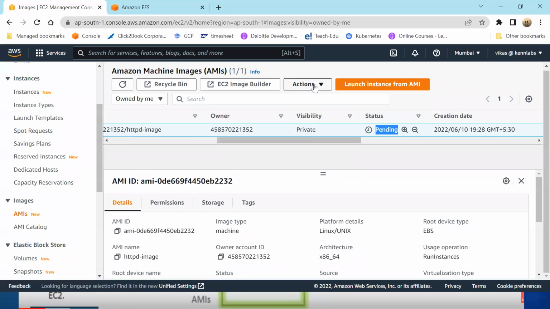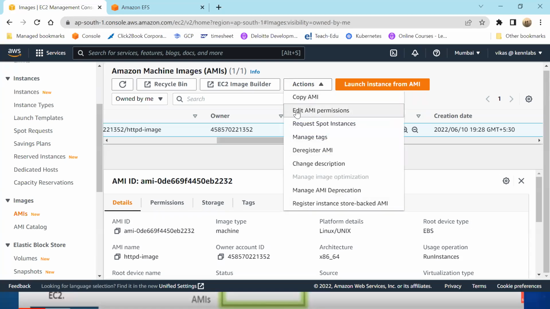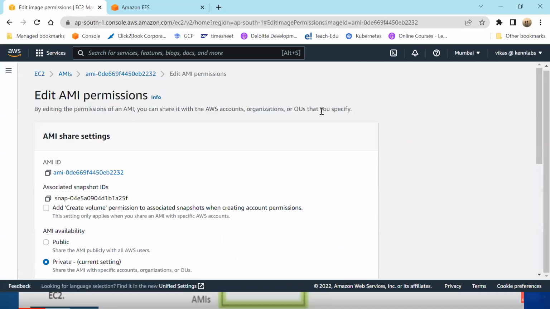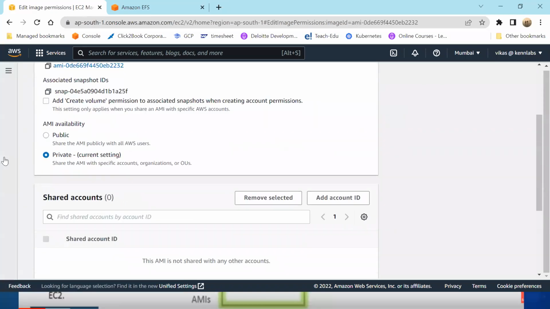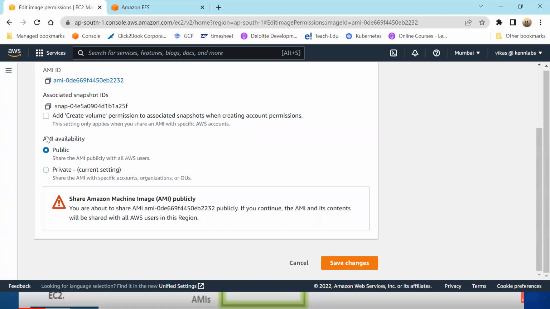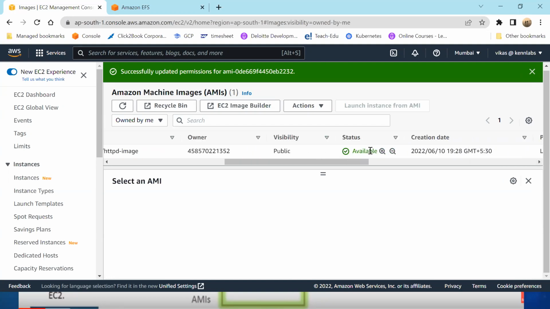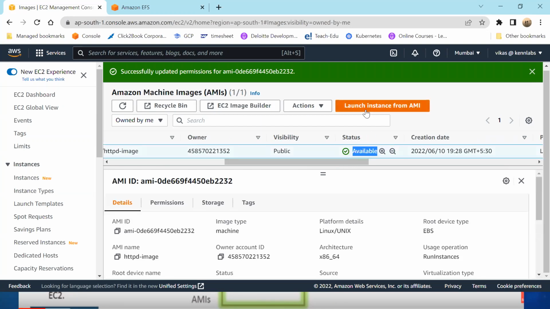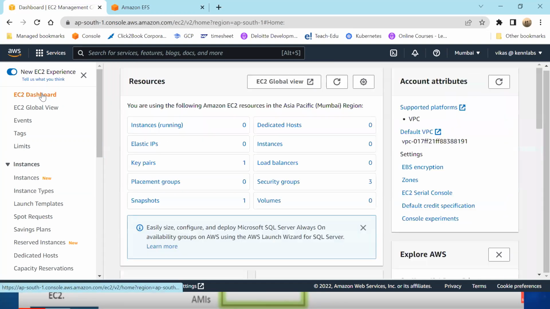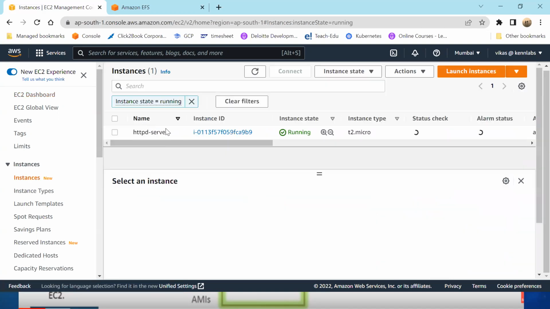But one thing I can do is come to Actions and make the AMI permission public. As of now, it is private, I will make it public. Again, the same concept: if you make it public, it will be shared and visible to everyone. If you keep it private, nobody will be able to see it. I can see as of now this is available. Once it is available, you can directly launch your instance from here. It gives you an option, launch instance from AMI, or you can go back to your dashboard, running instances. Now this can be deleted.